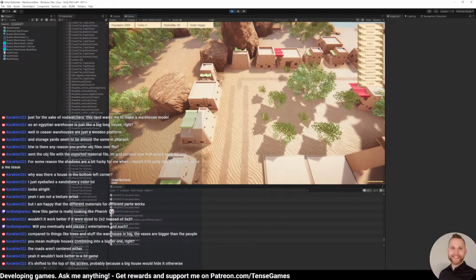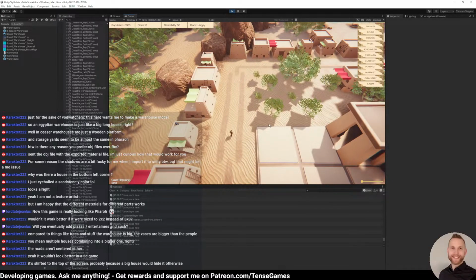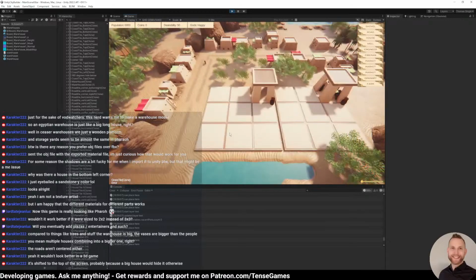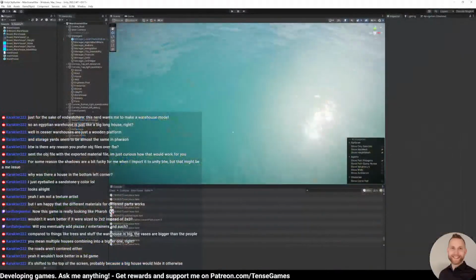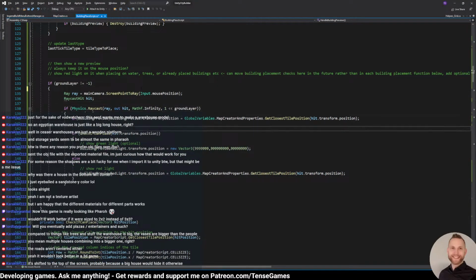But yeah, that's details. I'm not super worried about that just yet. I just want to get the basic functionalities in. Speaking of which, what was I working on? The building previews, yeah. So, they do actually spawn.